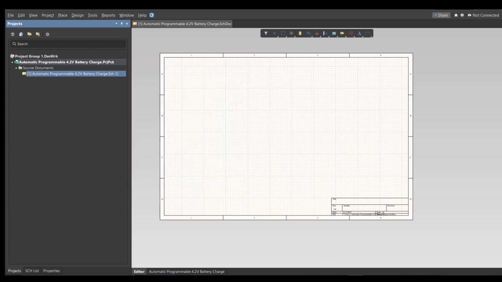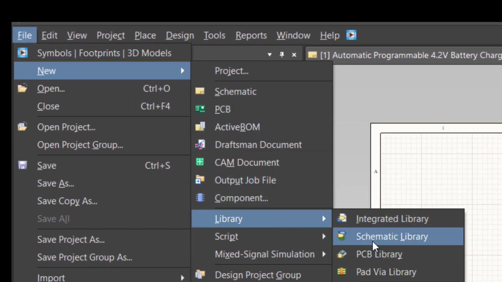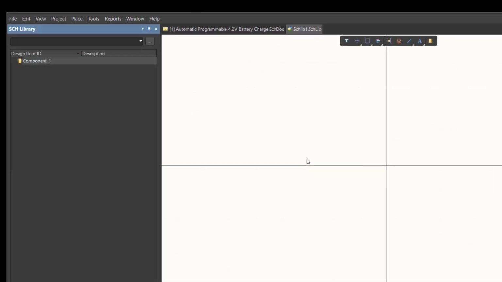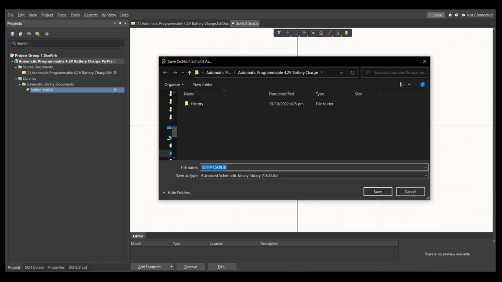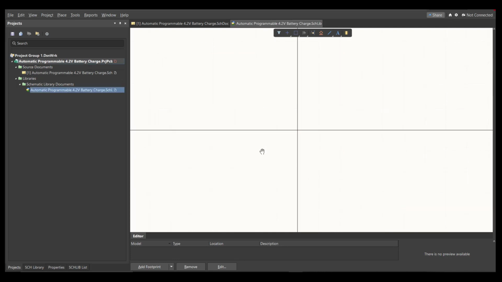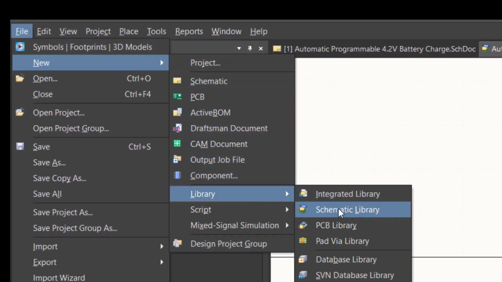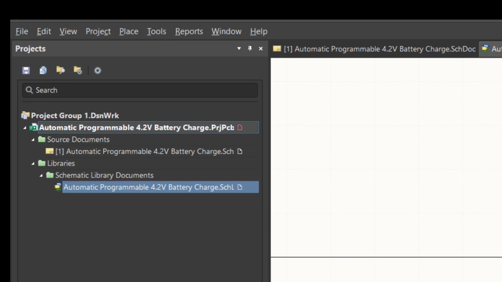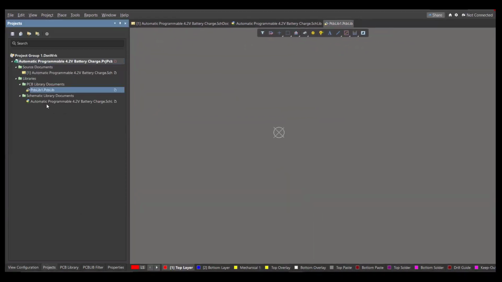Click again on File, then New, Library, then Schematic Library. Save again the library. Set the file name, then click on Save. After that, PCB library, click New, Library, then PCB library. Save again the PCB library.